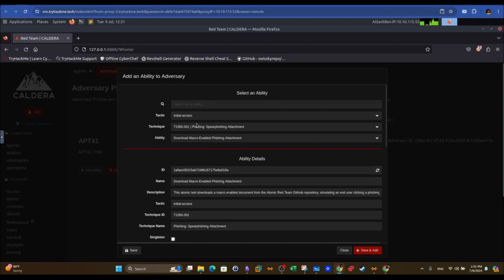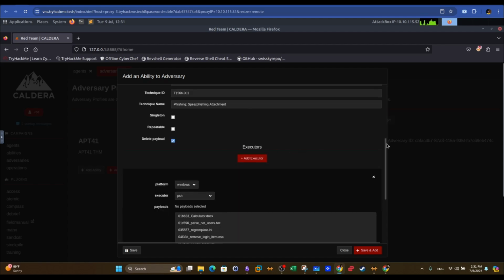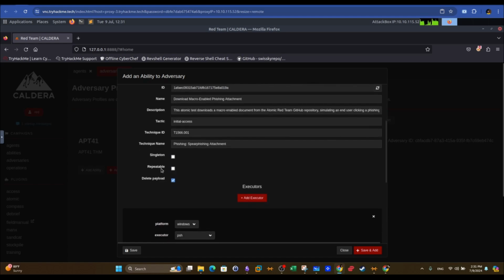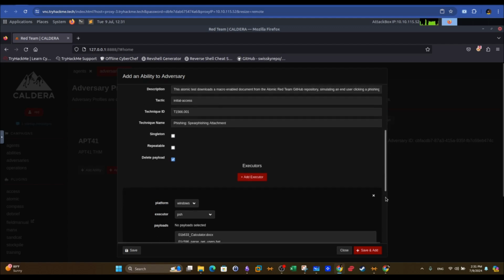Tactic is initial access. Make sure all the fields have the correct values. Technique, the ability. Scrolling down. Okay, we have this. This is a very important step, repeatable. If you choose this, it's going to run every time. And scrolling down, we can see the executors.